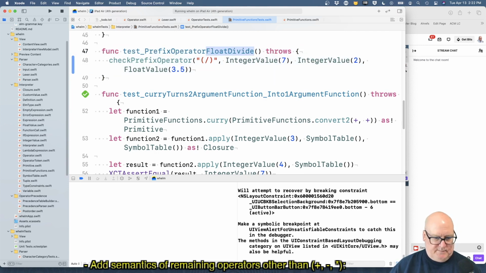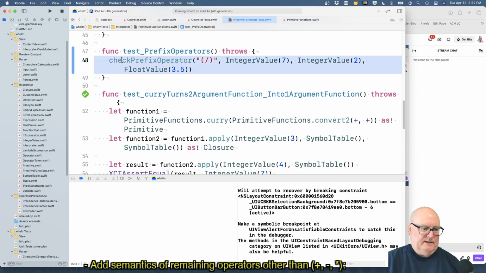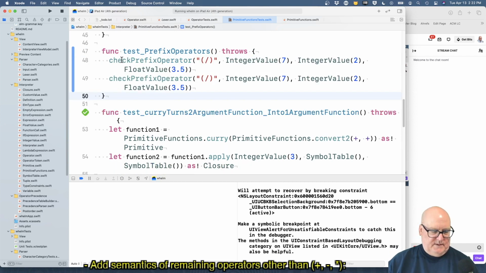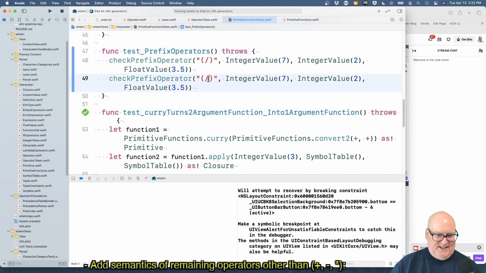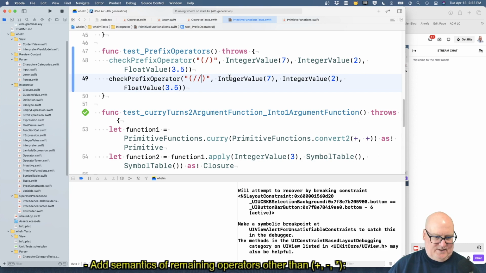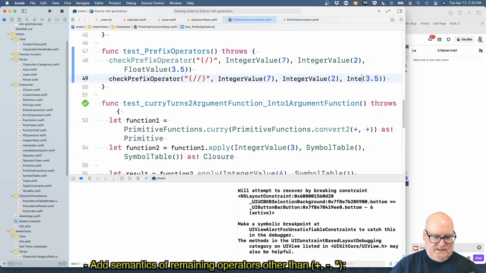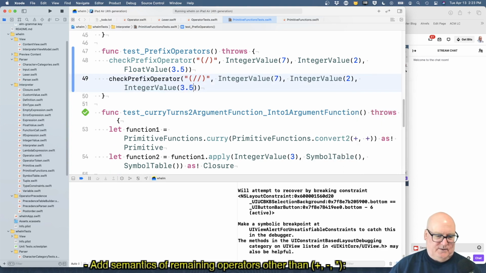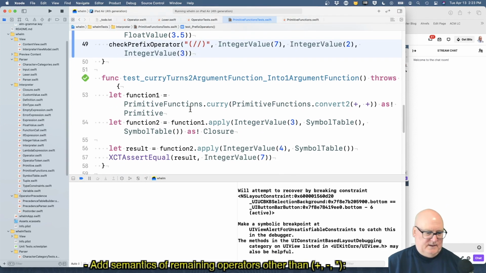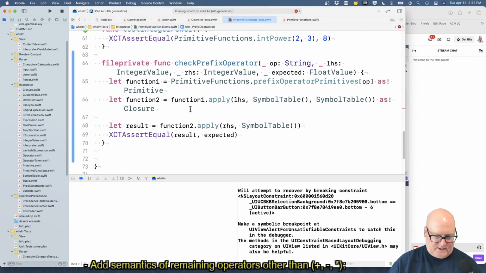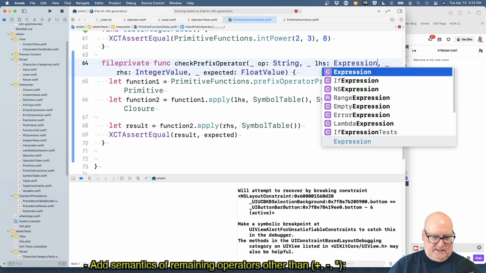Well, let's just say prefix operators, and we'll do it kind of, I don't know, it's not exactly parameterized, but it's our compromise. All right, if you divide integer value 7 by integer value 2, you should get integer value 3. Okay, and that also tells me I probably got the wrong types here. Yes. Let's just convert them all to expression, if it'll let us.